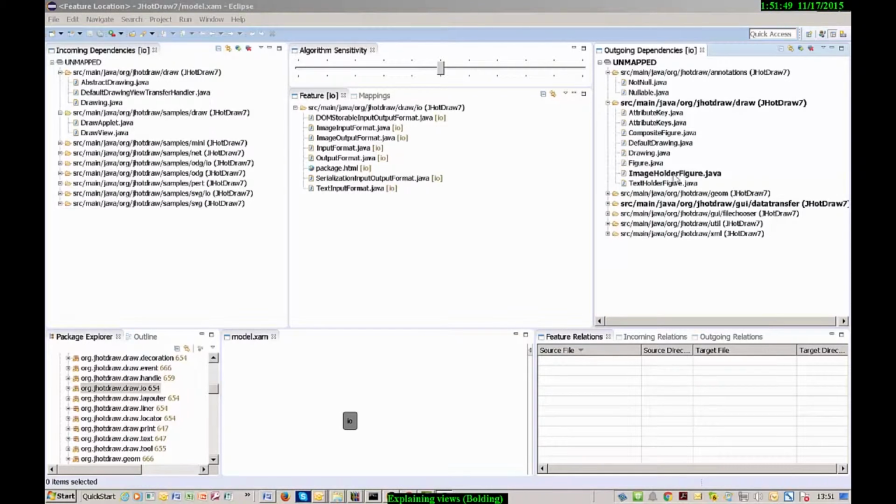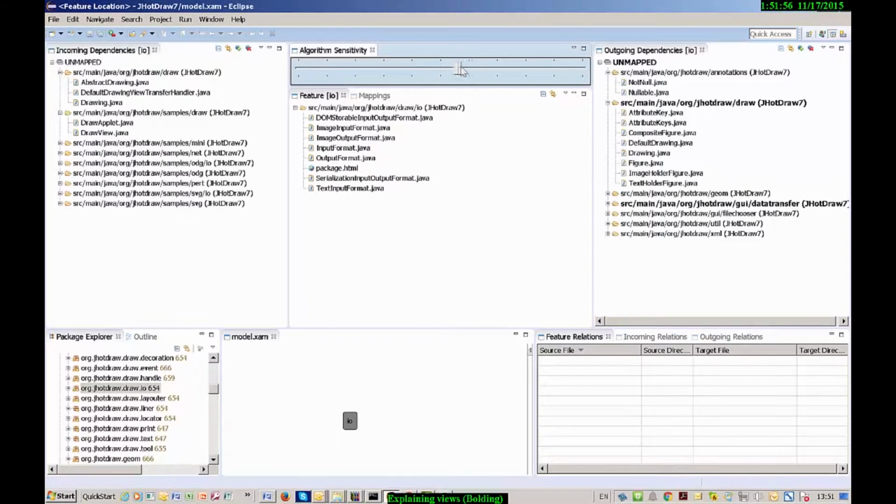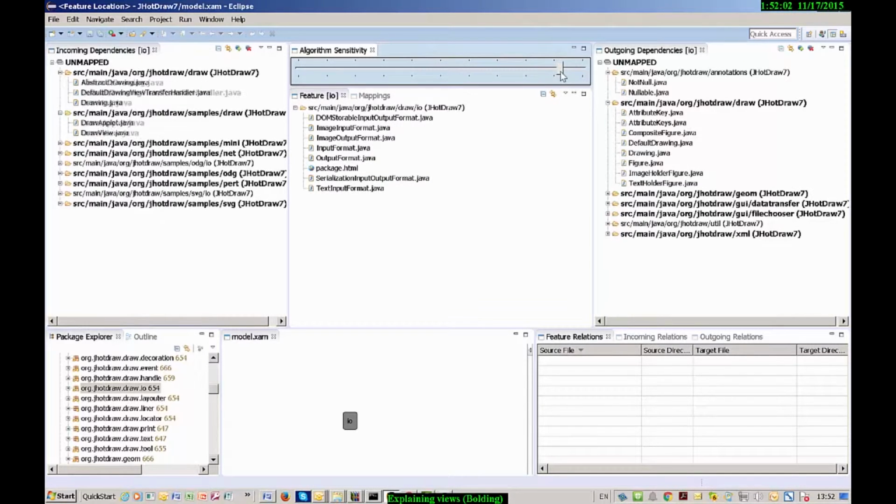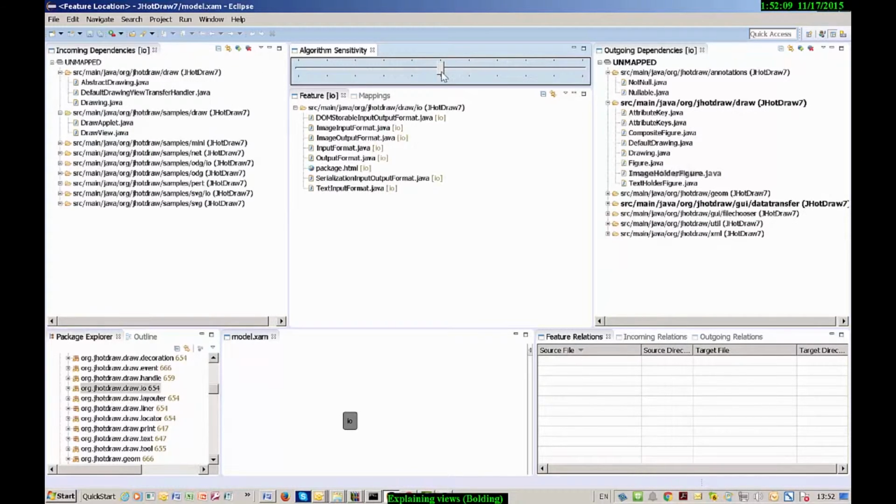Some of these are bolded. The bolding is based on an algorithm, the sensitivity of which we can adjust here by the sliding bar at the top. As we slide to the right, you'll see more and more of the dependencies become bolded, and as we slide to the left, less and less become bolded. This bolding is based on an algorithm by Robillard, which looks at the amount of incoming or outgoing calls.